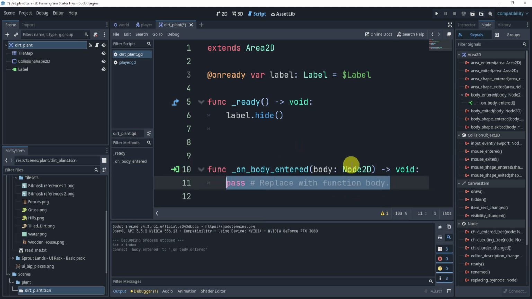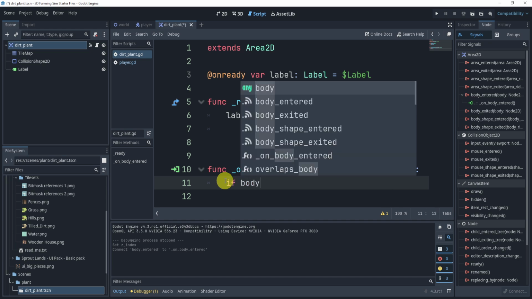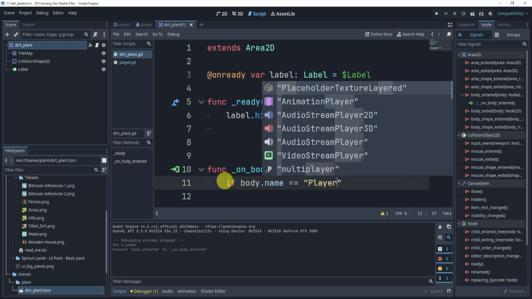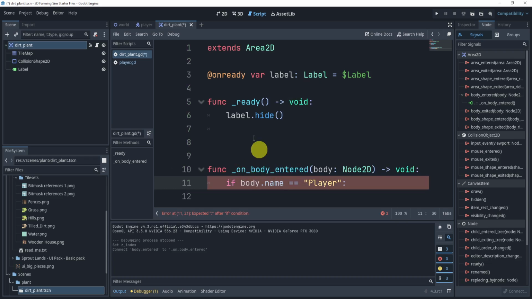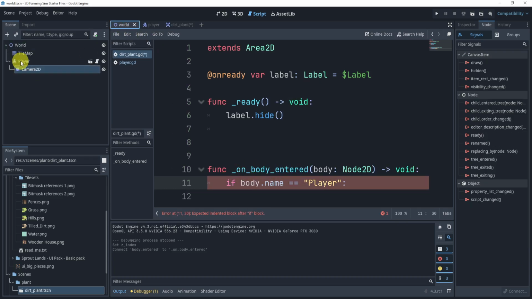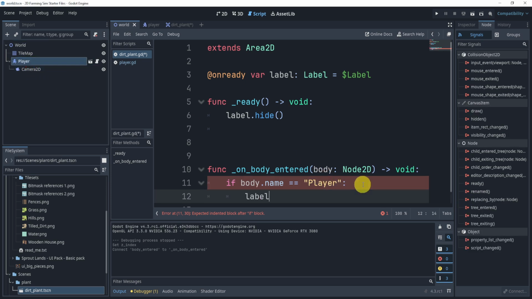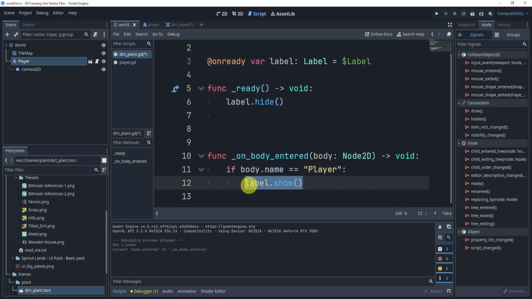When I connect this, I want to first check for the player. Now we can see that the body is one of the things that enter in this function. So what I can do is check if body.name is equal to Player. Now we're going to change this in a bit, but we have to make sure that the capitalization is the exact same as this. So in fact, we might as well just copy paste it. Next, we can say label.show. And here we go. We now have a way to show our plant.